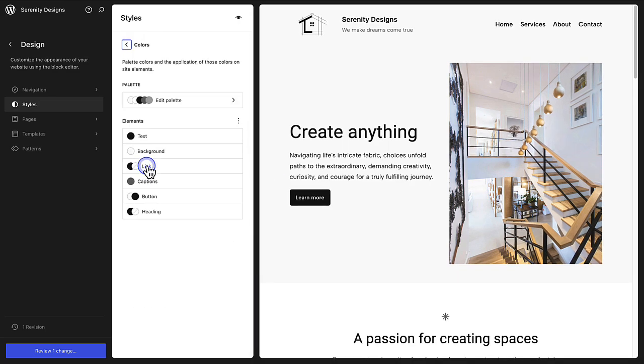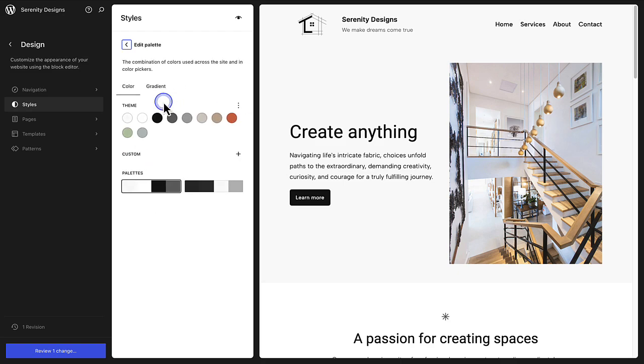One way to update your site's colors is by editing your theme's color palette, which is the collection of colors defined to use across your site. So let's click on Edit Palette at the top. My theme, the 2024 theme, has 10 colors in its color palette. There are 2 base colors, 3 contrast colors, and then 5 accent colors. And you can customize your theme's color palette to meet your design needs.